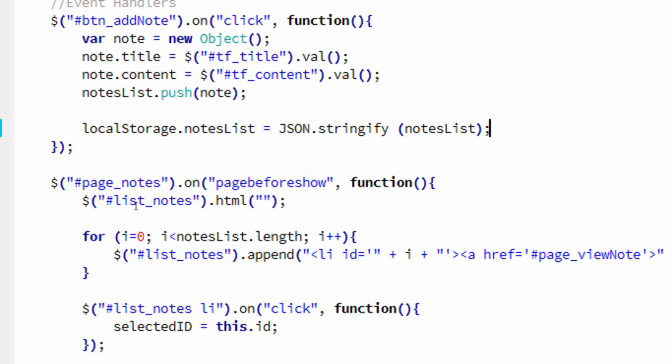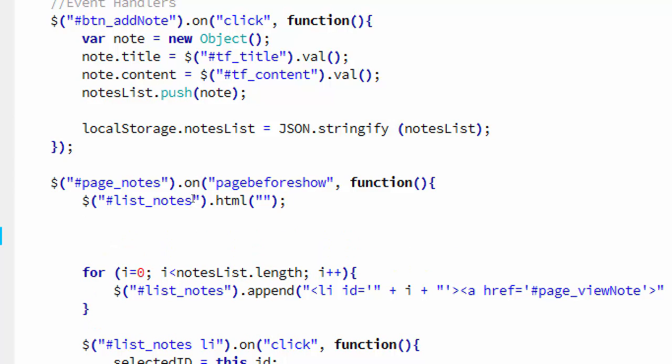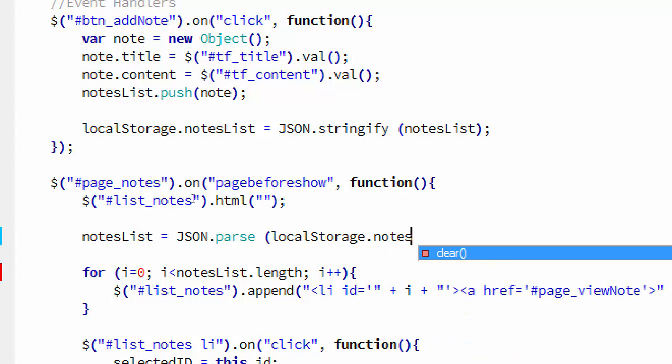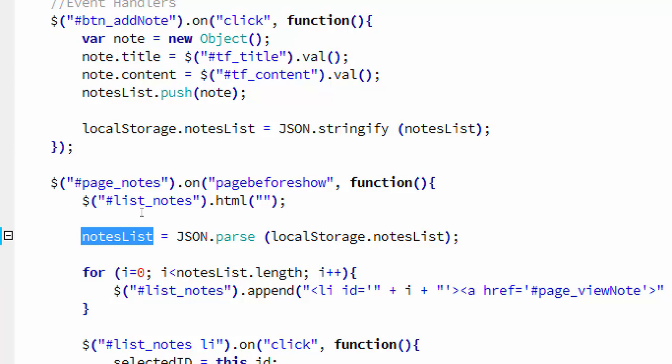So when the page nodes shows up and runs the for loop, okay, we are going to make use of the nodes list in the local storage to be passed back into the regular nodes list array. So to do this, we are going to set the nodes list variable, which is an array, and use JSON.parse to convert the local storage nodes list, which is currently a string, back into an array into nodes list.